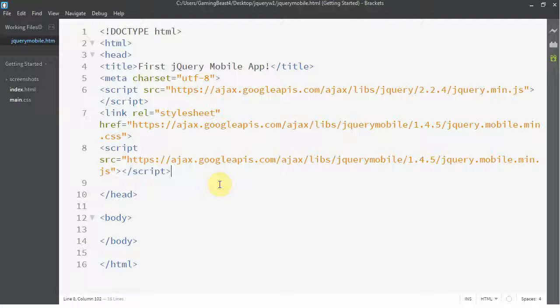All right, next thing we've got to do is throw in the viewport meta tag.